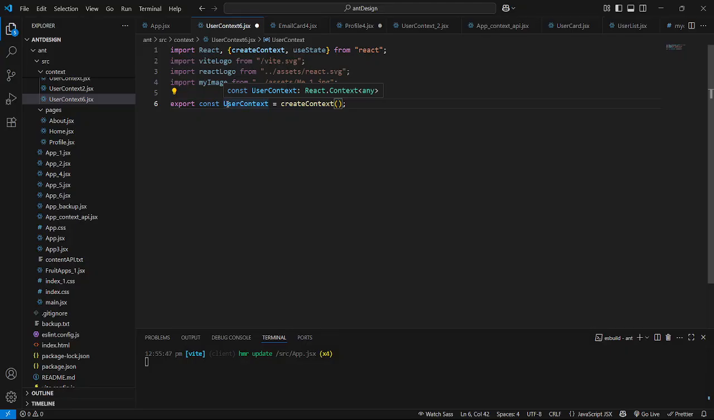This UserContext is going to give access to this entire file, to any component, guys, whether it is simply nested or deeply nested. This is it. Let me say, create a shared space.